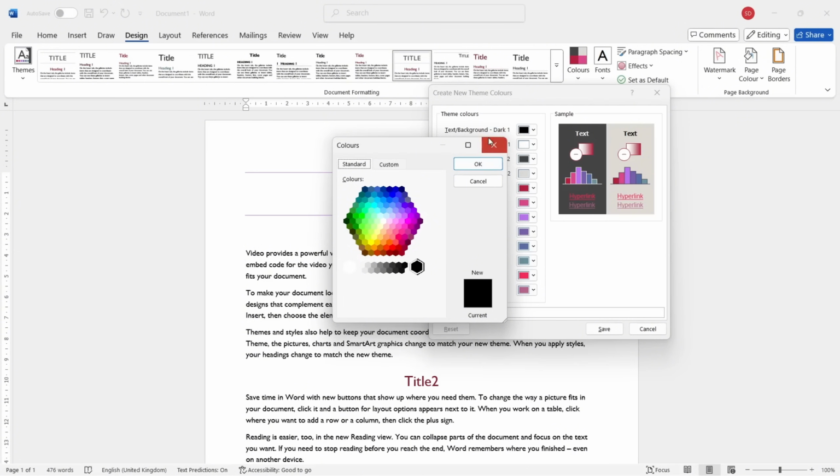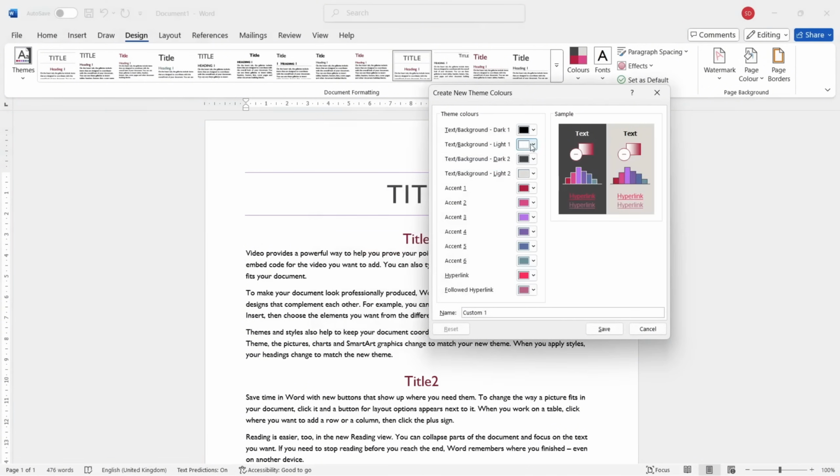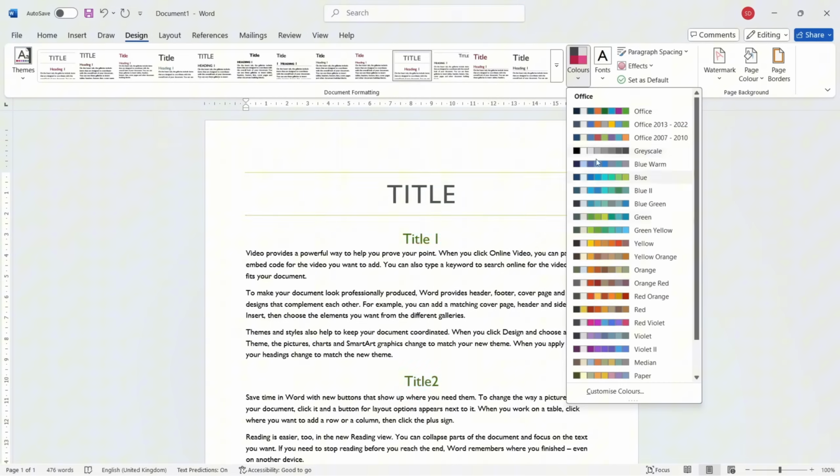And the same thing is for all these different colors. And here on the left, it tells us what that color will be used for. And then we can name the theme color. And once we save it, it will appear here in this list with the name that we gave it.